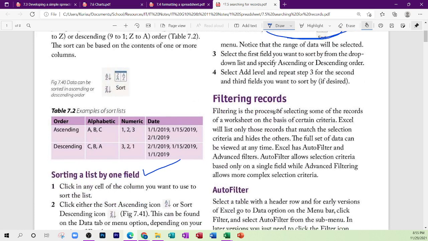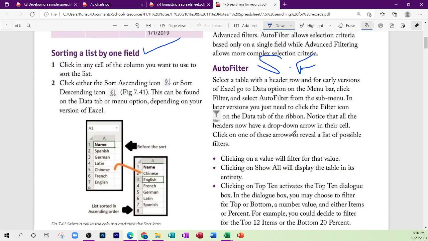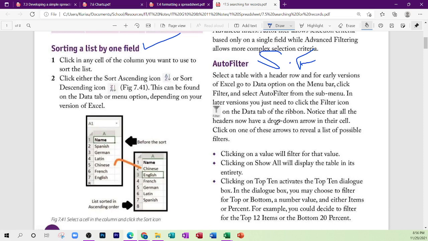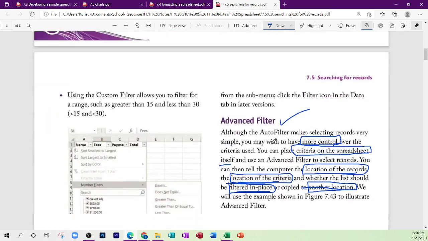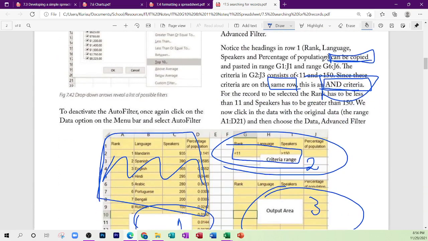The next method of searching for data is filters. We have two filters. We have the auto filter and simple filter. They both have their advantages and disadvantages. Auto filter, simple filter, it filters the data in place. You have to remember what in place means. It basically means where the data is already located. And the second type of filter is the advanced filter, which gives you more options basically.